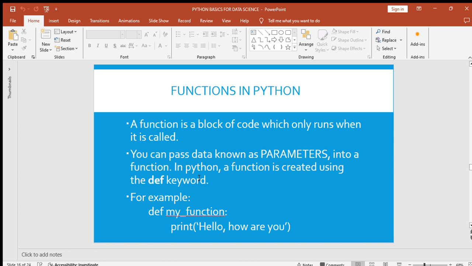So now let's go and check functions in Python. A function is a block of code which only runs when it is called. You can pass data, which is known as parameters, into a function. In Python, a function is created using the def keyword. A function is a block of code which only runs when you call it. So provided you have not called a function, it cannot run. And you can always call it by yourself.